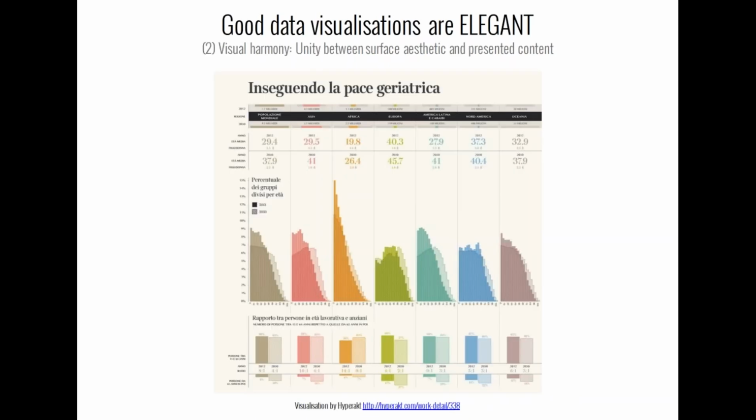The second is visual harmony, which comes through experience and practice and exposure. It's about this unity between the surface aesthetic that's appealing, that's elegant, attractive, but that also preserves the clarity, the accuracy of the presented content. And good elegance, good visual harmony feels balanced. It feels like it's been very carefully conceived, the colours, the arrangement, the typography. Everything works together. The whole is greater than the sum of all the parts.